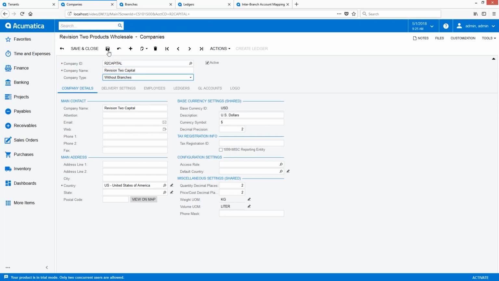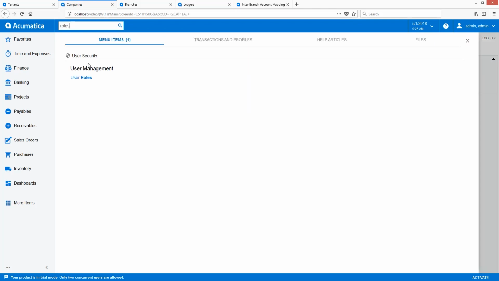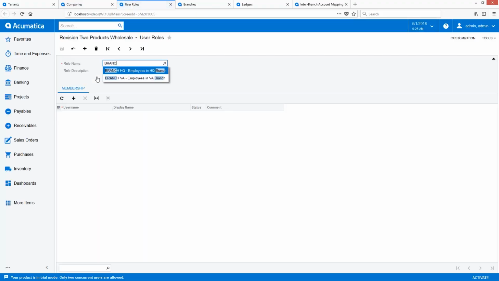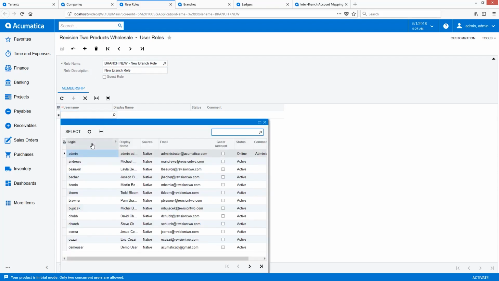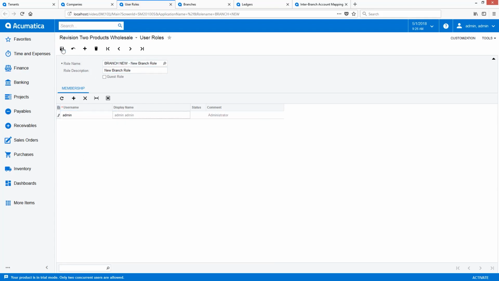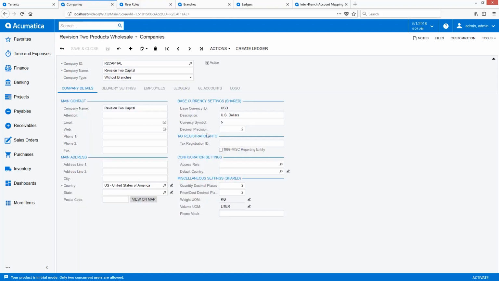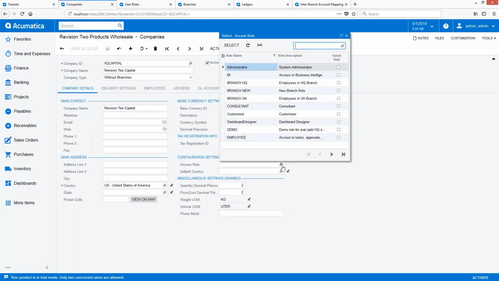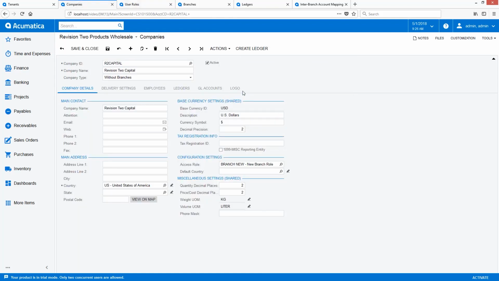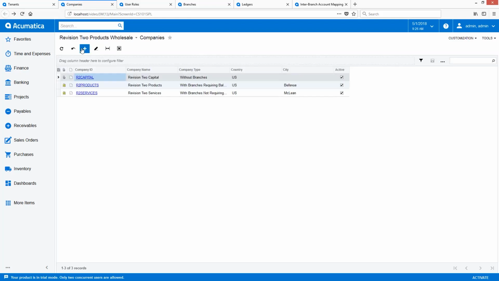Multiple companies allow me to define new security access roles. By having a separate role for each company, I can prevent personnel in the products company from seeing transactions in the capital company. My administrator, Maxwell Baker, will have the ability to see all companies and all transactions. To complete the process, I must add the new company to the interbranch account mappings. To save time, I will not show that in this video.